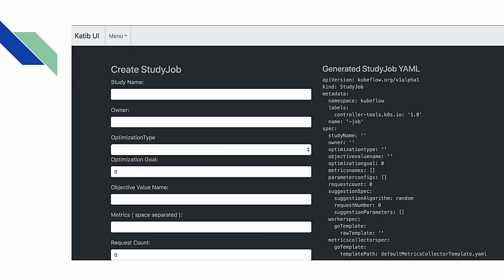Thank you. This is a screenshot of the Katib UI. It is a UI for generating the YAML of the experiment you're going to run. The YAML's at the right, and just your inputs at the left.